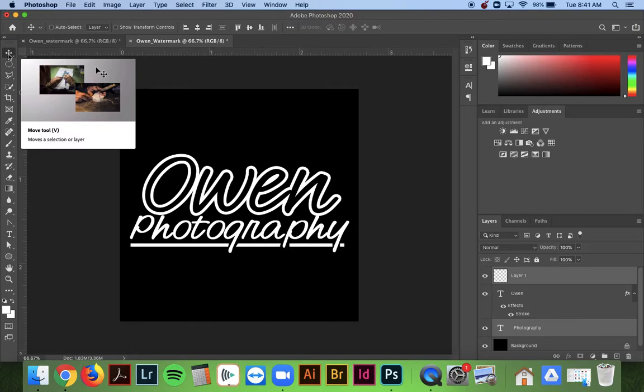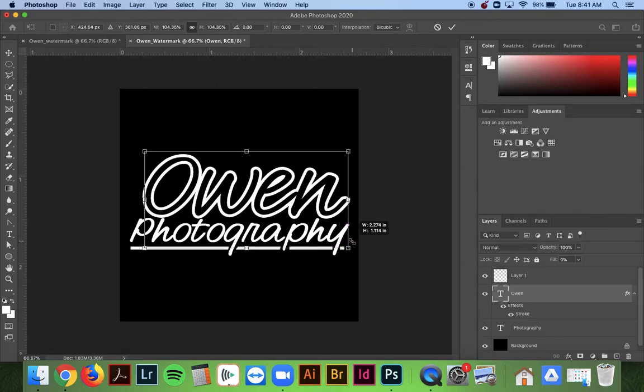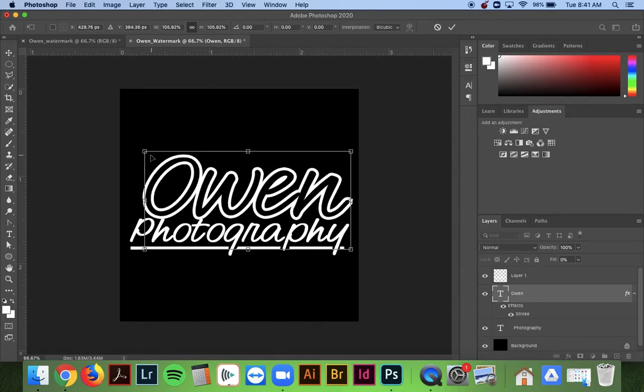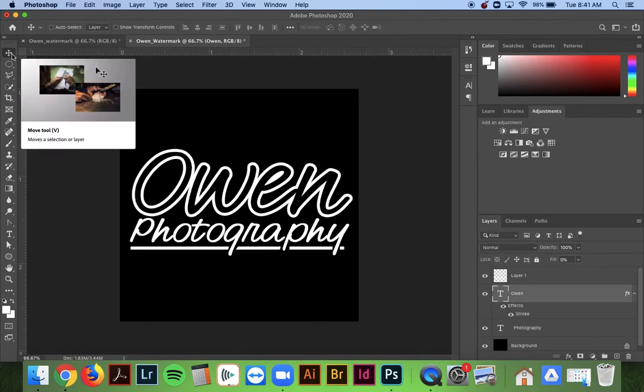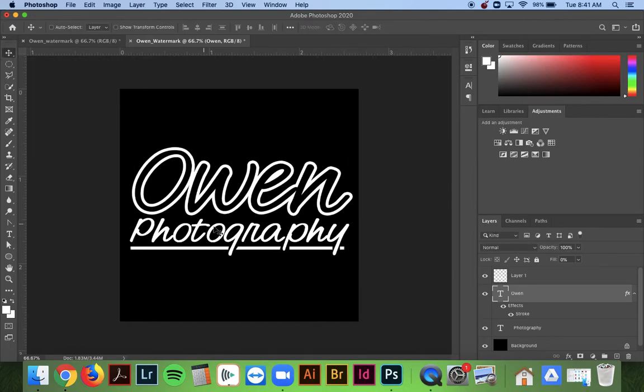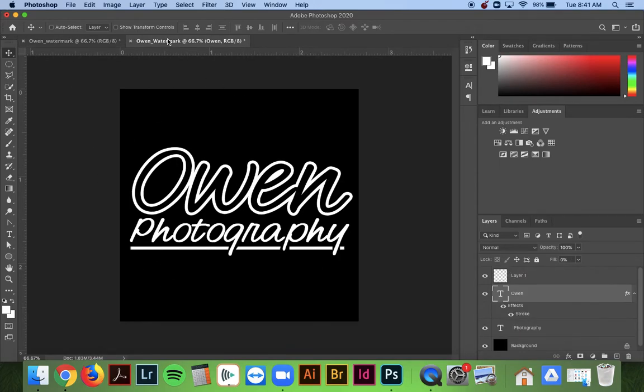Playing around with where things lay out. Maybe I want that Owen to be bigger again, so I hold down Command T. You're wanting to fill up this black space you have here. Notice that my watermarks are not really that large.